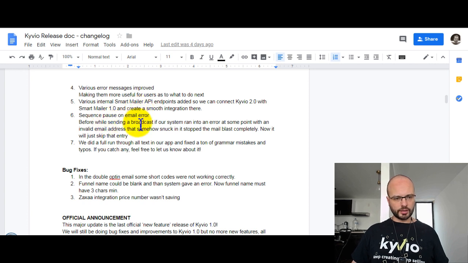Sequence pause on email error. Yeah, this was a small error that we had before when sending a broadcast. If our system ran into an error with an invalid email address that somehow snuck into your list for some reason, it paused the whole mail blast. It's kind of annoying. Now we will just skip the entry. So a small improvement there.